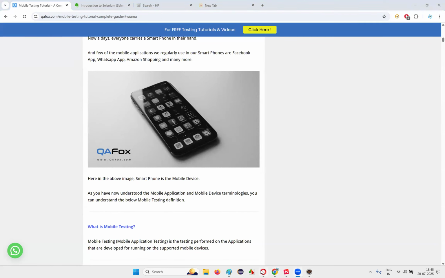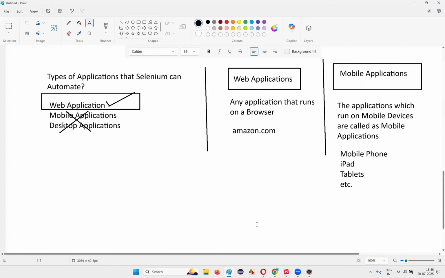Can Selenium automate this kind of mobile applications? The answer is no. Mobile applications, Selenium cannot automate. Only this kind of web applications like Amazon.com, Flipkart.com, and tutorialsninja.com/demo, such kind of applications only, Selenium can automate.